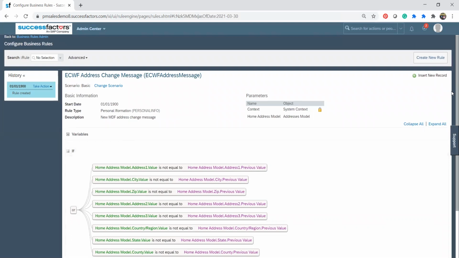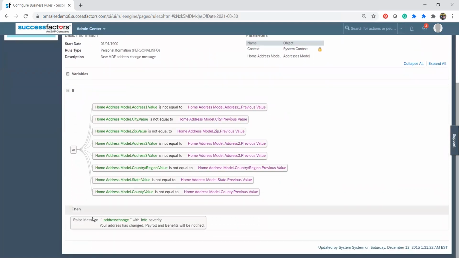So in the if condition, what are the conditions you'll be writing, and in the then condition, you will be writing what are the things, who will be notified. Suppose in case your address is changing, let's say something is equal to, so your city changes or your pin code is changing or any kind of state level, any country changing. In that case, your address has been changed, payroll and benefits will be notified. So whichever department belongs to payroll and benefits, they will be getting notified. So that is our requirement.